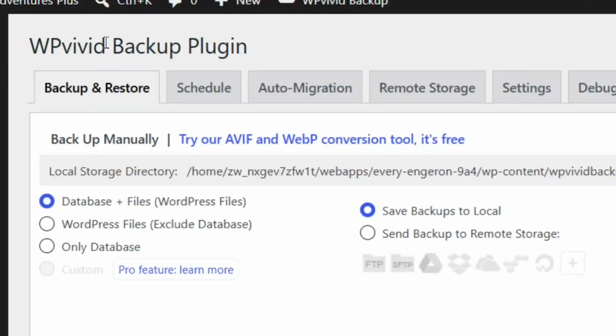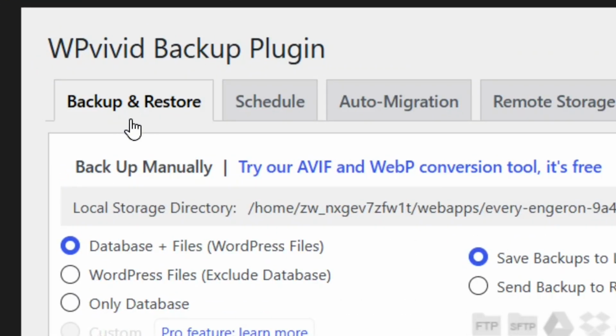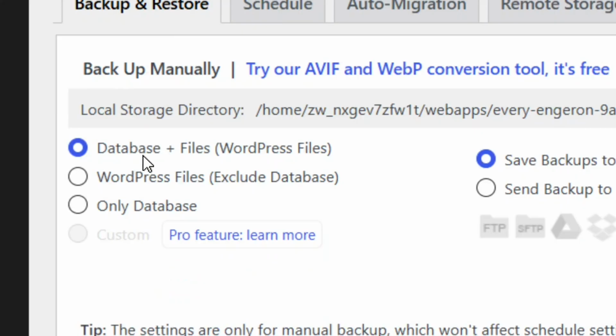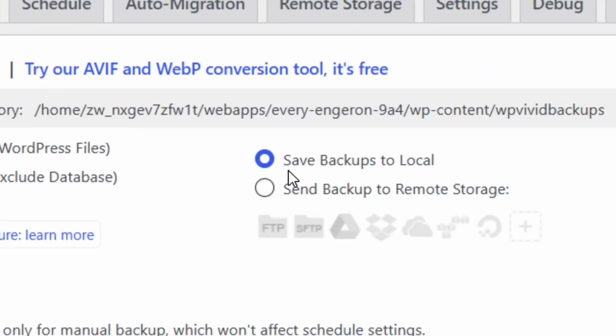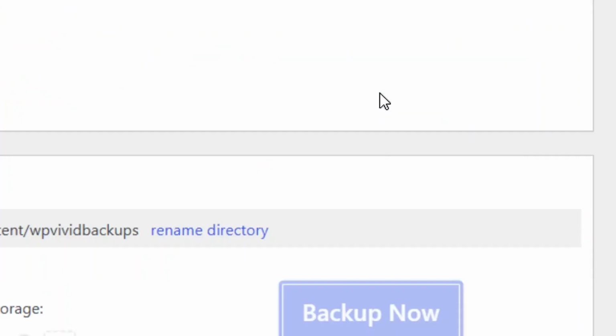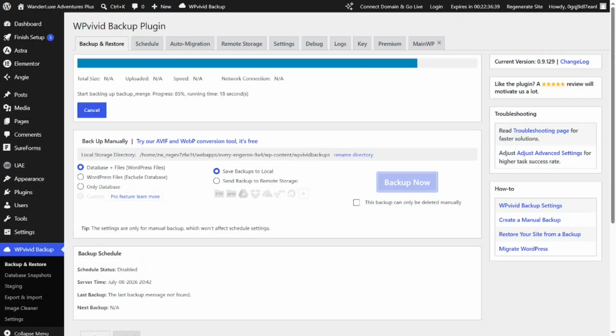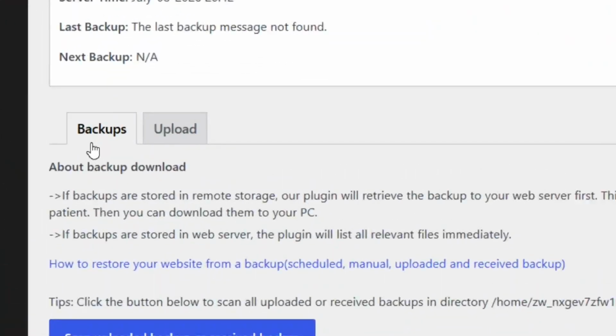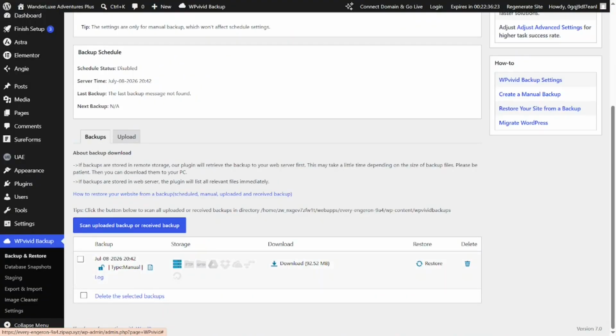Now we are going to back up our website. From the backup and restore, make sure that database plus files is selected and then save backup to local is selected as well. Simply click on backup now, and that is it. It is going to back up your WordPress site for you. When you scroll down, you're going to see that in front of it, we have the backups here.